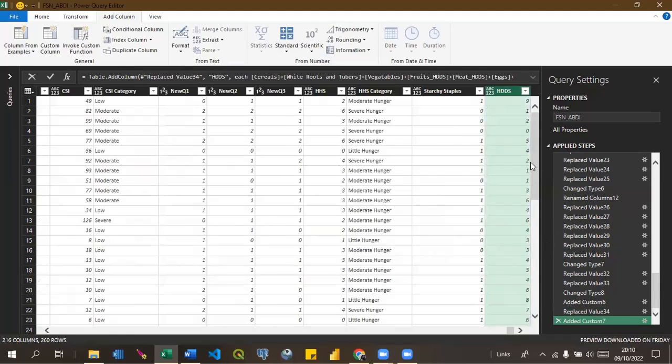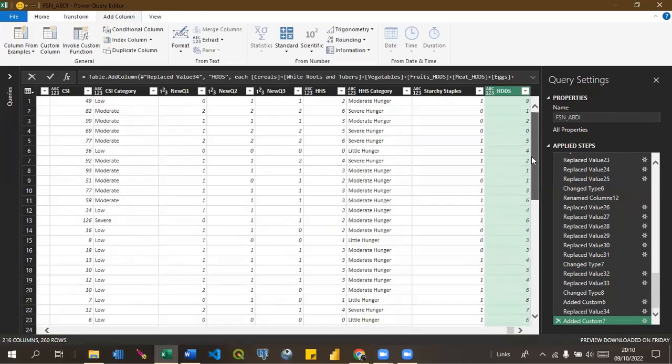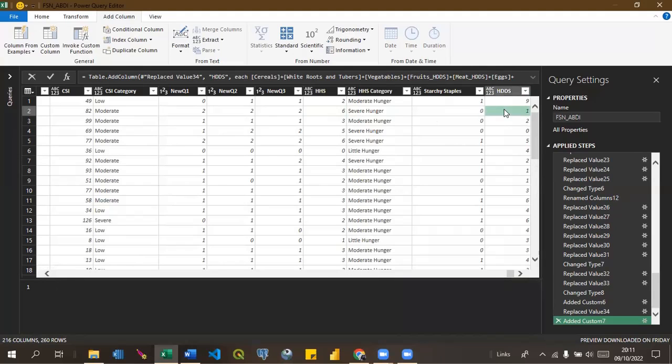All right. So, maximum is 12. Make sure you have that. Maximum is what? For HDDS, maximum, if you're doing this, is 12. So, mine is running from 0 to 11. Somebody who has not had this, that one might sleep hungry.